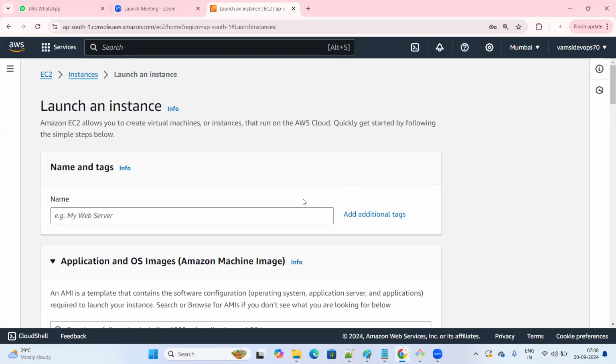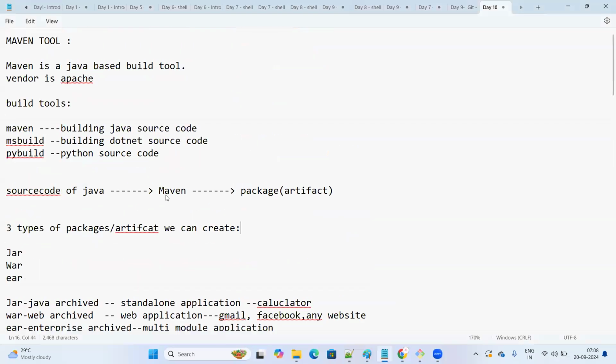So, in the previous class, we were discussing the Maven tool. We started the introduction part of Maven. We understood what Maven is. Maven is a build tool. Maven is a Java-based build tool. So the introduction part that we saw yesterday in the last class is that Maven is a Java-based build tool.